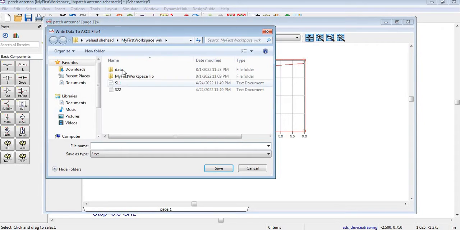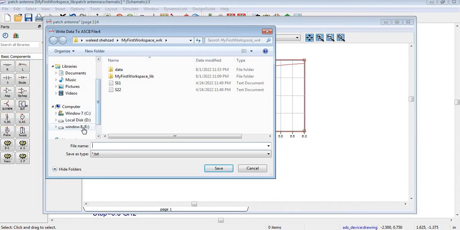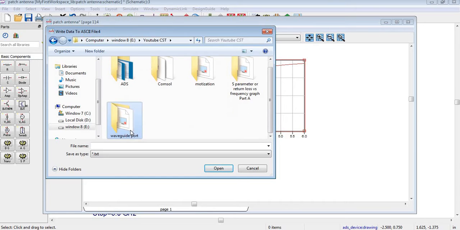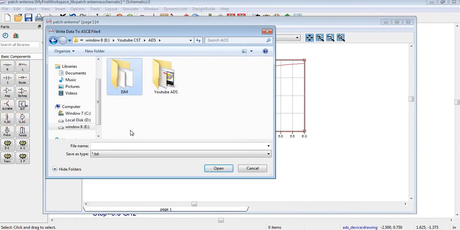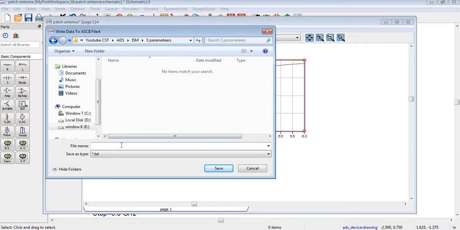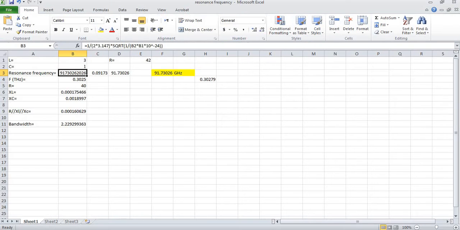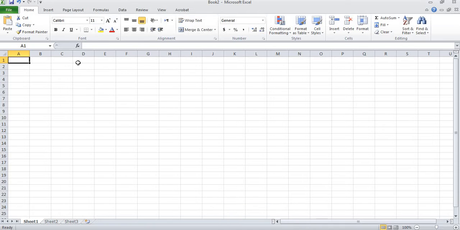For exporting, I will select a specific folder. Here I will save it as parameters. Okay, so this is the name. Now I will come to Excel and open a new Excel sheet.